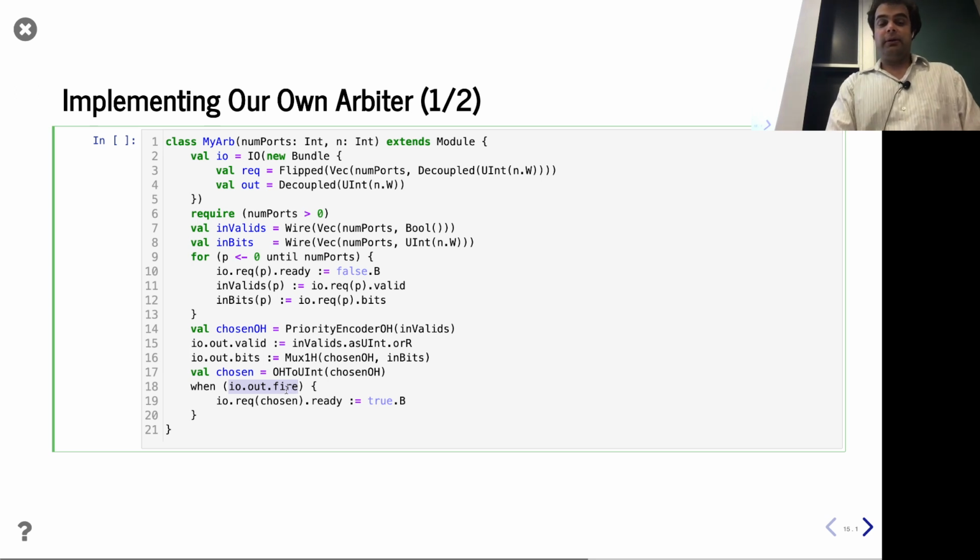And so we're calling .fire on the output to the arbiter. Remember, the output to the arbiter is attached to something else. Something else is telling the arbiter. The arbiter is saying, is it valid? And the other thing is telling the arbiter. So actually coming into out here, there is an out.io.out.ready, which is an input to the arbiter, right?